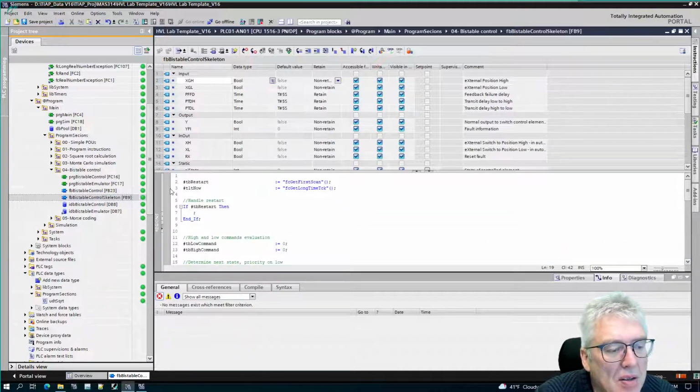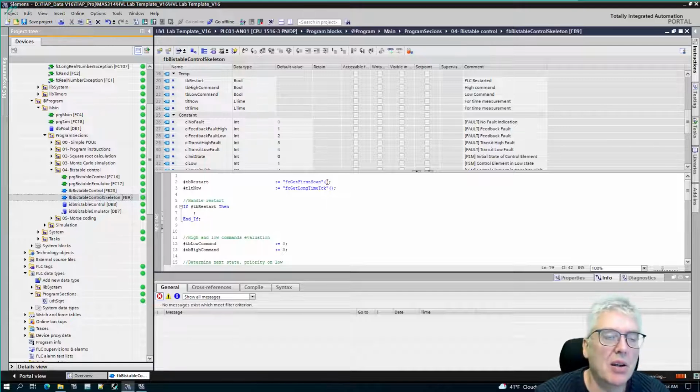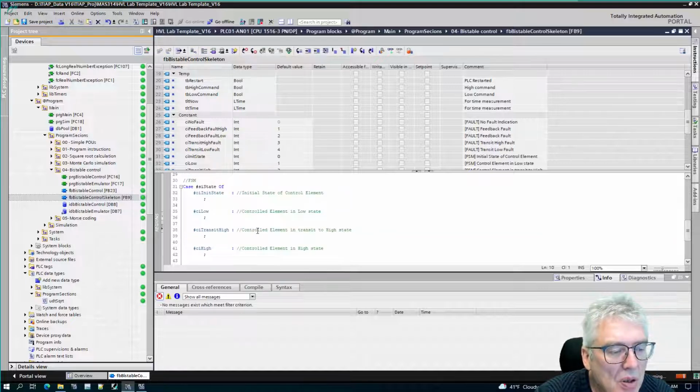In the beginning, what I've done here is make some temporary variables. One is for restart, and it uses the system function to get the first scan. Say, okay, someone has switched on the CPU, the first scan. I need to know that. And in restart, I have to do something. What I have to do here, just a tip, is set my program to initial state. I have to get my program to go down here. So this is the case statement. Depending on what the state is here, to remove this one.